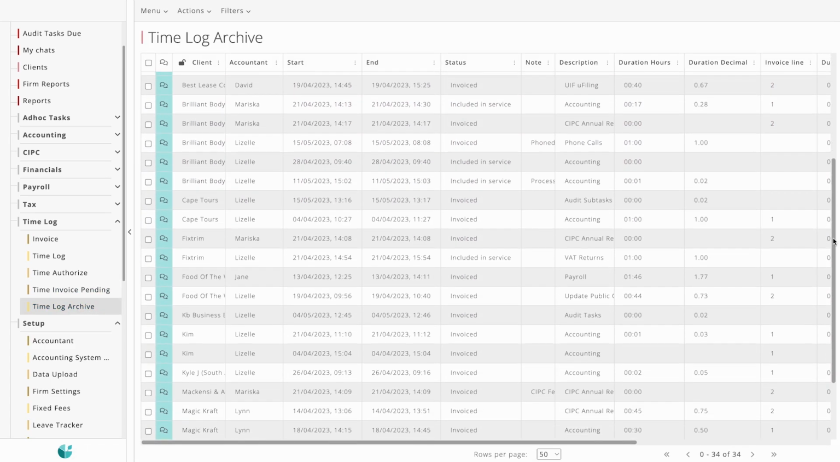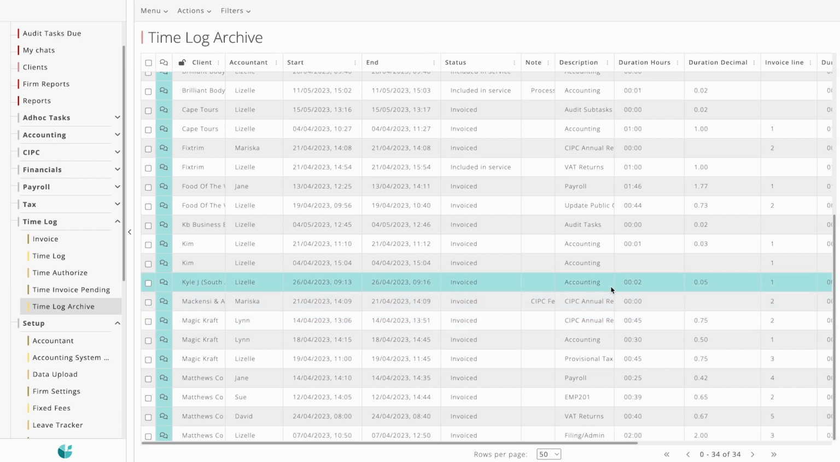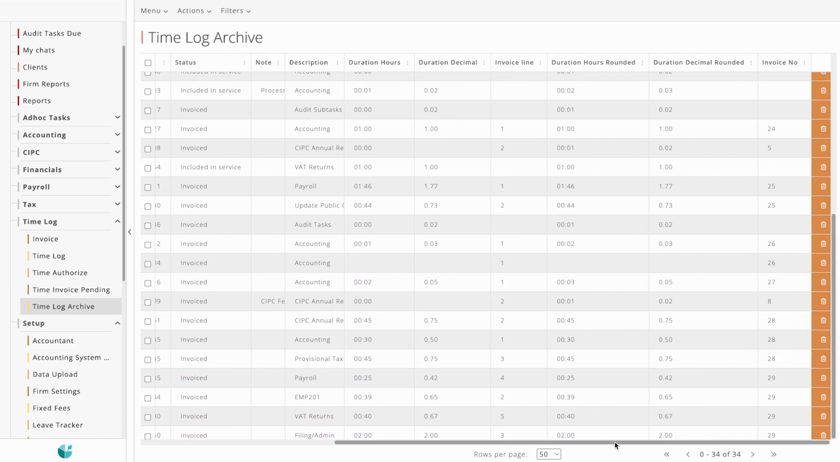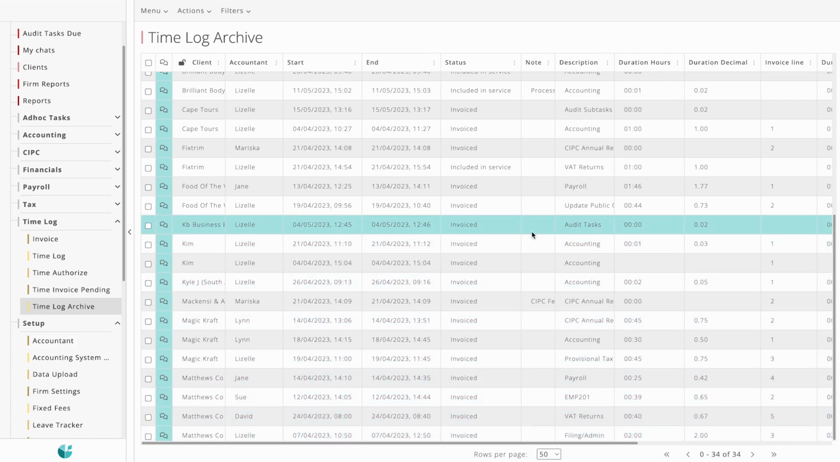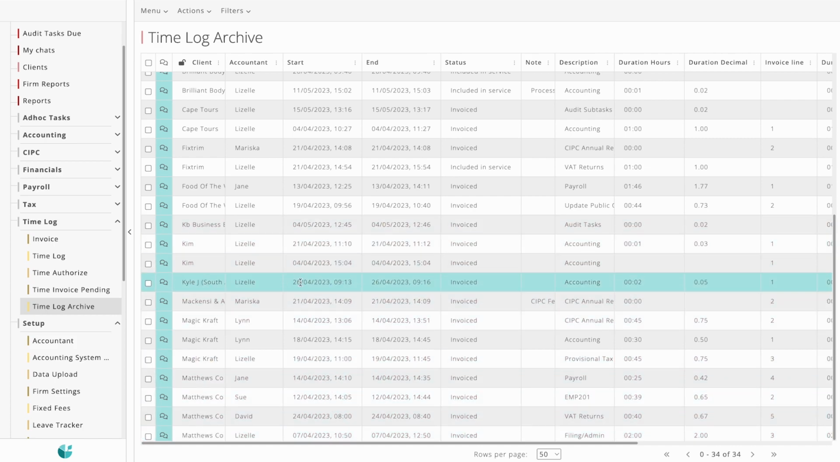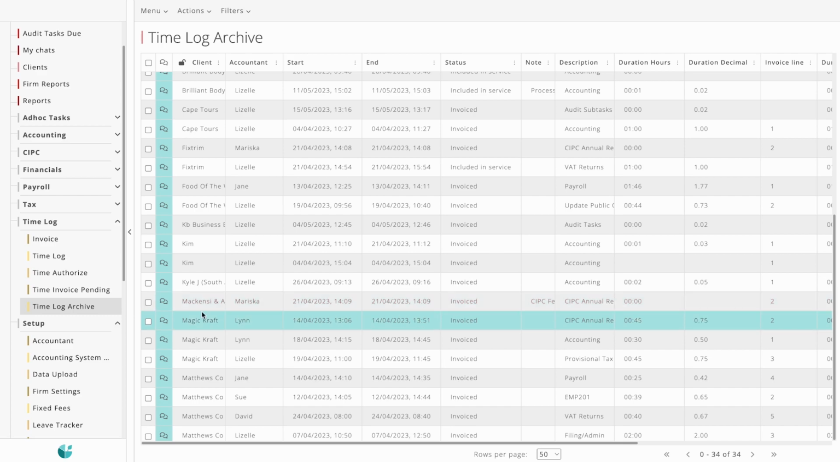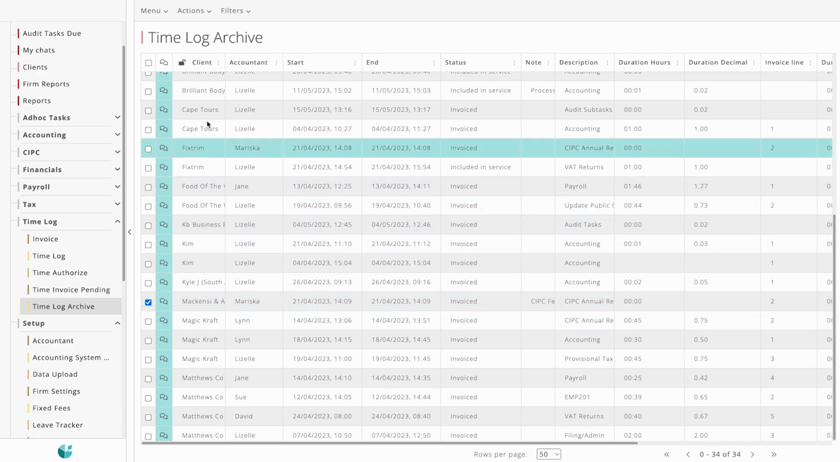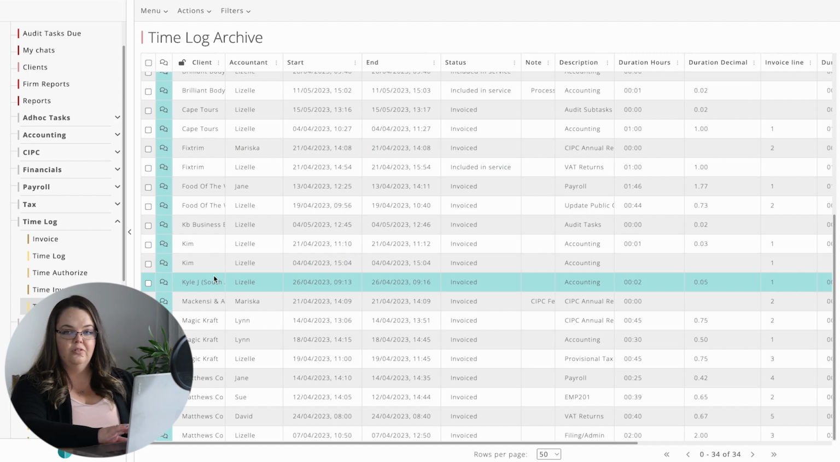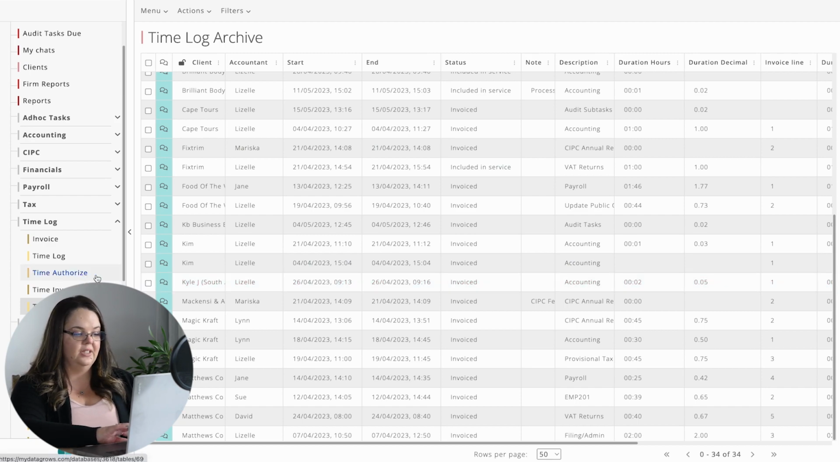And here you can access the full history of your firm's time logged and reflect on that in various reports. You can also come and change any status if an invoice was missed by simply selecting that record and applying the applicable action that you need. And that is our time authorize and timekeeping function in DataGrows.